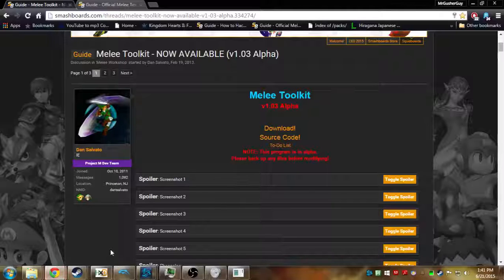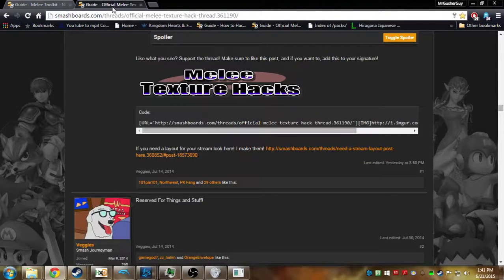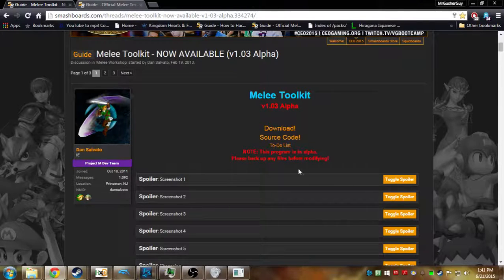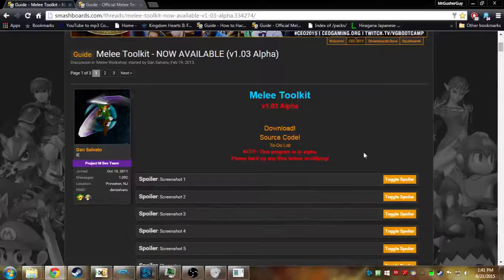So today I'm going to teach you how to mod your Melee with custom textures using Melee Toolkit. It's really simple. What you're going to need is Melee Toolkit. I'll link that in the description. I'm also going to link in the description the Melee texture thread from Smashboards. You're also going to need Dolphin, and that's pretty much it.